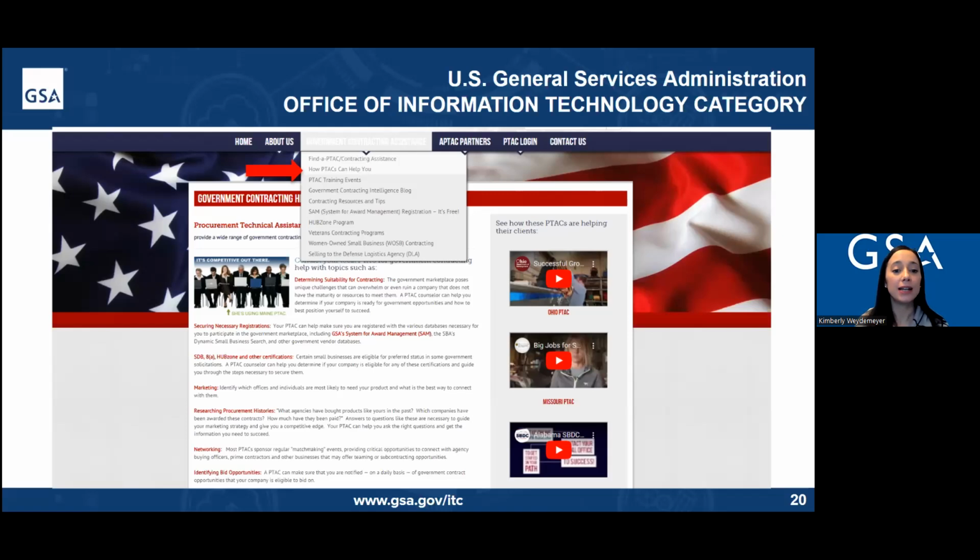They also help in identifying bid opportunities. They can make sure you are notified daily of government contract opportunities and that your company is eligible to bid on. They even help with proposal preparation. A procurement specialist can help you navigate even the most difficult solicitation.